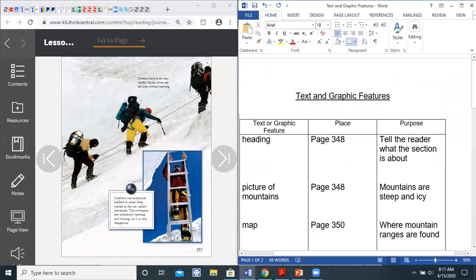All right, so that concludes our reading lesson, and we once again took a look at the text and graphic features found in this week's story of Mountains: Surviving on Mount Everest.